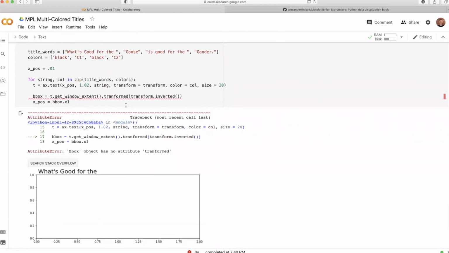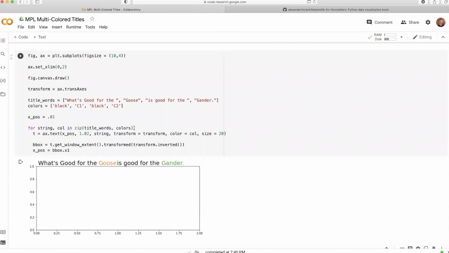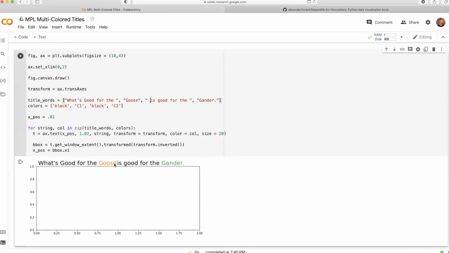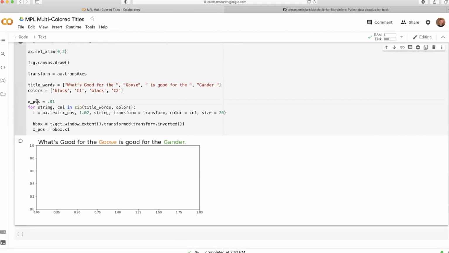And I've made a typo, which I can fix. Okay, so I have it. Not bad. It looks like I lost a space up here, because you see there's no space between goose and is good. So I'm just going to add that, run it again. And now it looks good in terms of the spacing within the phrase, but I'd like to center it. So I can do that by tuning this X position to make it a little bit higher to start with.